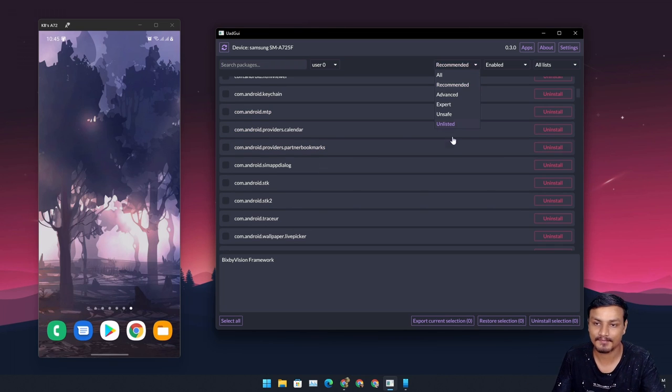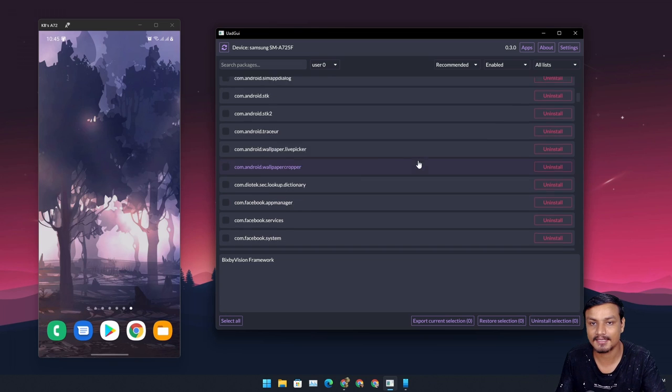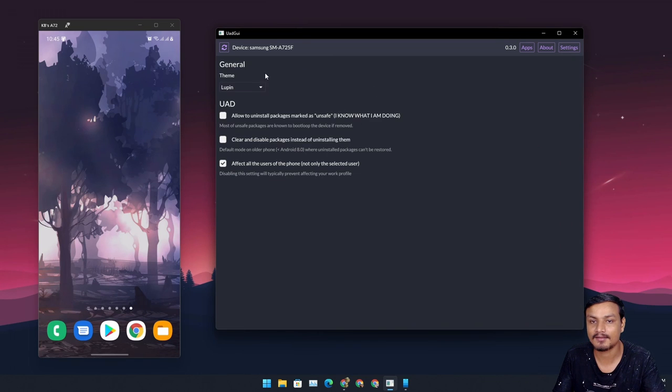And there are some settings you can play around with. Recommended is what is recommended. You can uninstall and all that, okay? And there are some settings and all that. So you know how to use the debloater. I'm sure you know how to use it, okay? If you don't, then you can always leave a comment and I'll try to help you out.